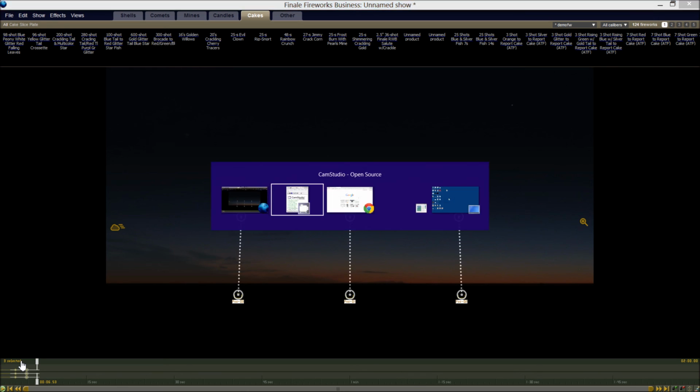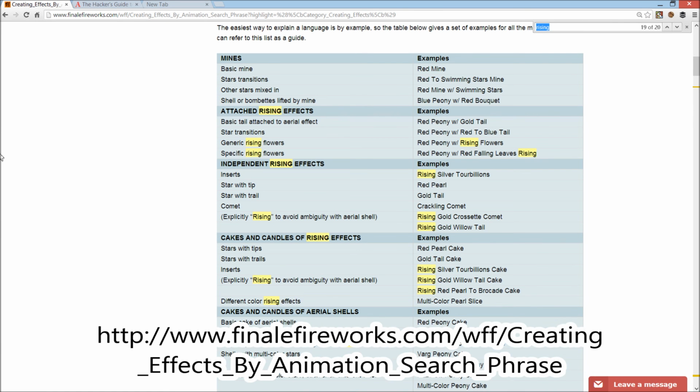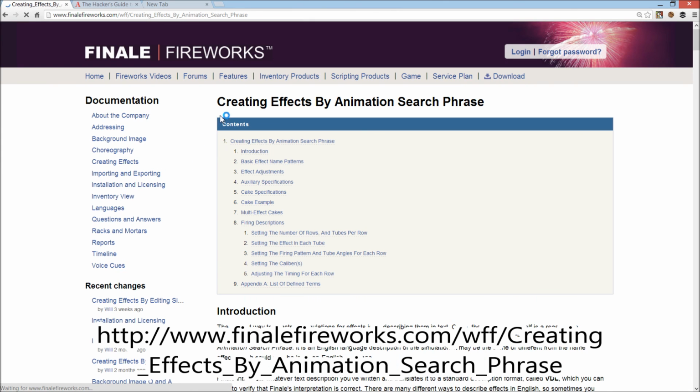For more information on this, you can check out our website. There is a URL, if you read at the top of the screen here, that gives a complete description of the simulation language that we were using. It's on the top of the screen here, and that gives all the terms that are available for your use when creating animation search phrases.